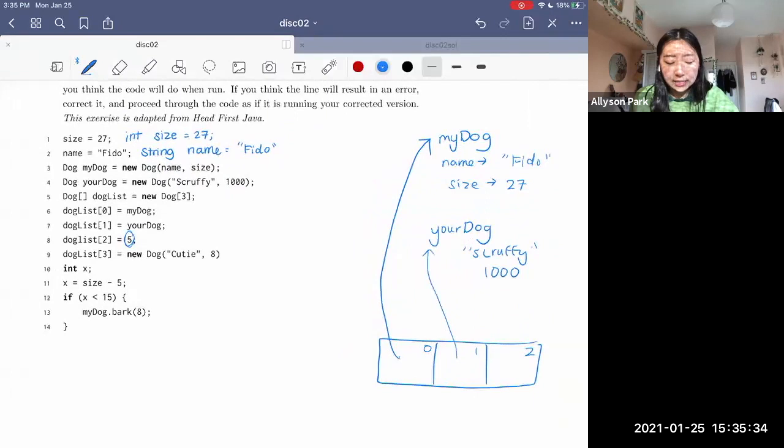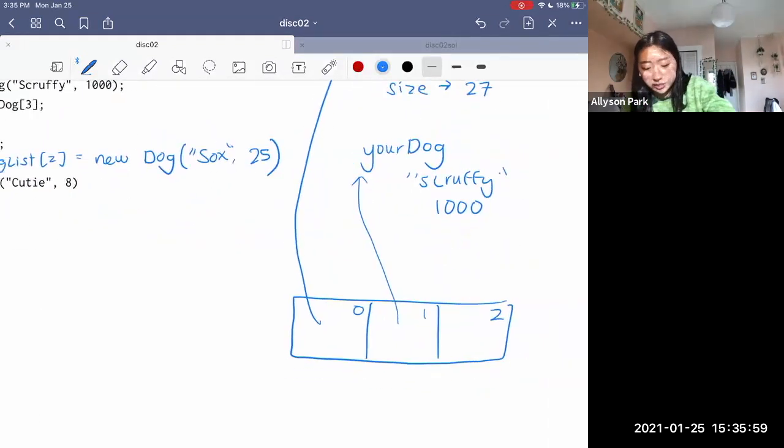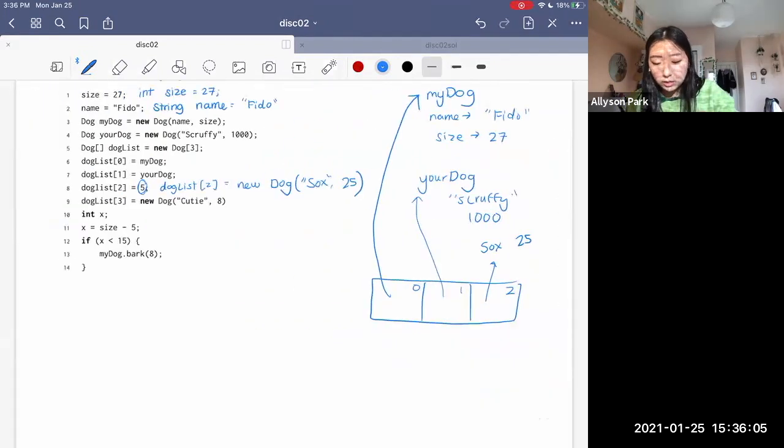And so to correct this line, we could either say maybe dog list 2 equals, and then put in a valid dog instance, such as, I don't know, my dog is named Socks. He's very cute, and he's like 25 pounds. So we'll put that there. We could do that. We could also just delete this line. Either way, we want to get rid of the error. Next, let's say right here, this is pointing to Socks, my very handsome dog. He is a little white terrier.